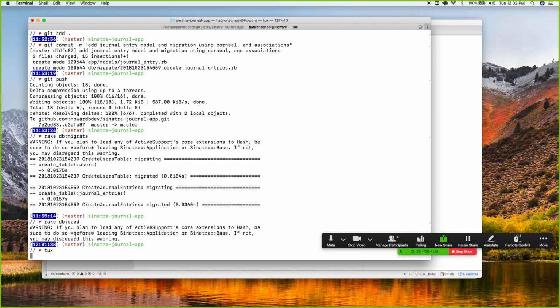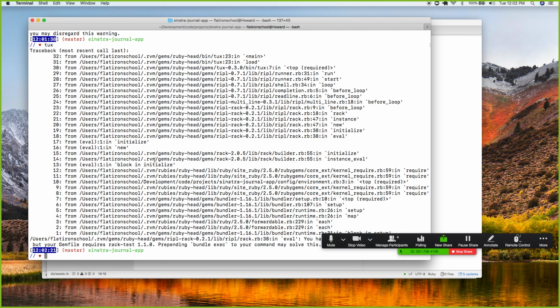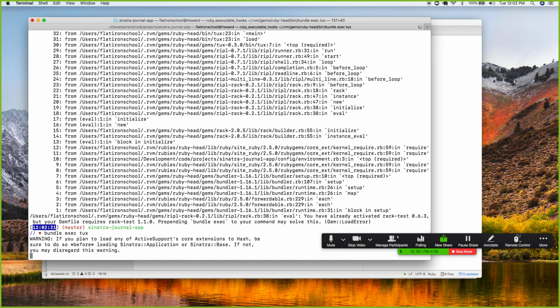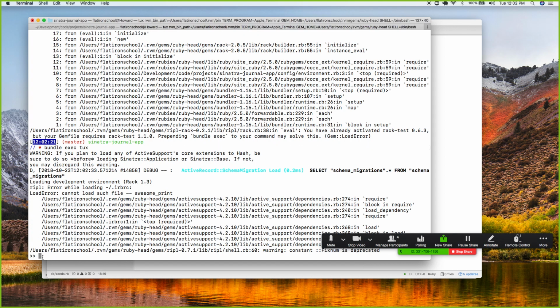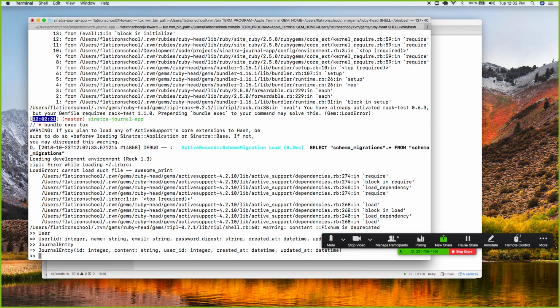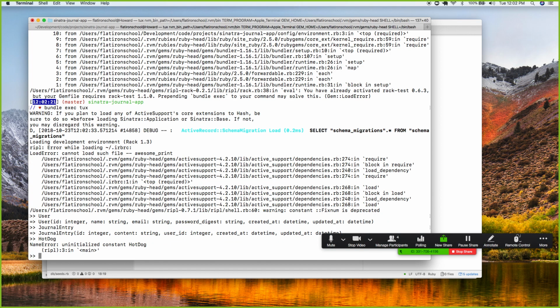When I run tux, I might get an error, and that's not a big deal. What I'm going to do is run bundle exec tux, and that should work, hopefully. I'm going to still get some warnings, no big deal. As long as I end up with this command prompt, I'm happy. And now if I type capital U User, Active Record says, yeah, I know what that is. If I say JournalEntry, it's recognized. If I say HotDog, it doesn't know what that is. Great. Okay, so this feels right.